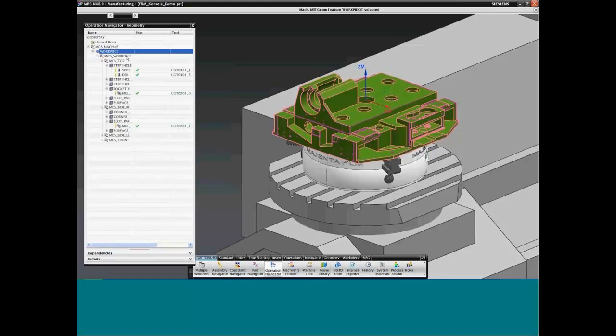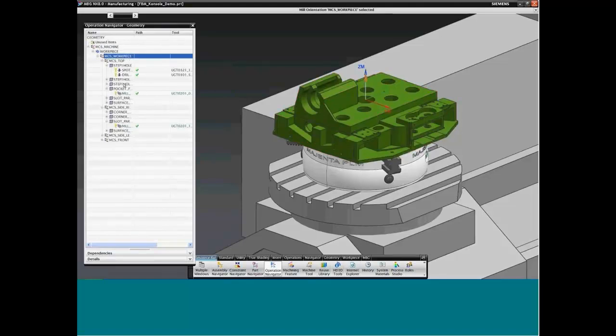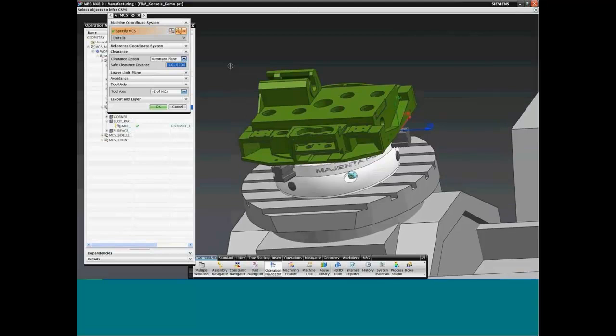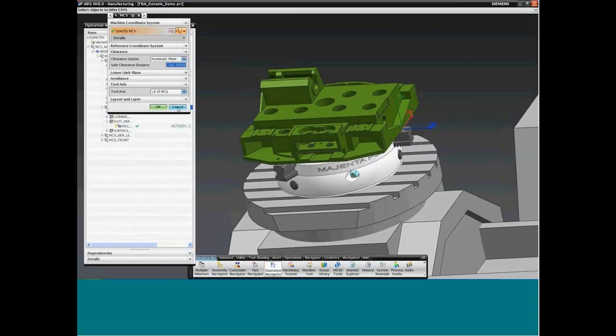Underneath that we have various different machine coordinate systems. These are defining the different faces of the component. This is an optional step. You can just machine from one datum, but in this particular component we've chosen to create datums for each machining side. So if we look at the right hand side, we can see that we have a machining datum for that side.